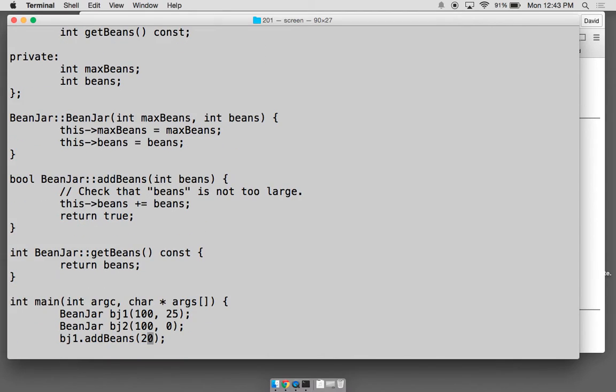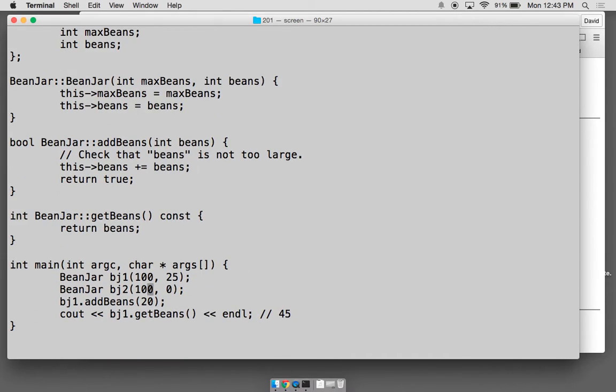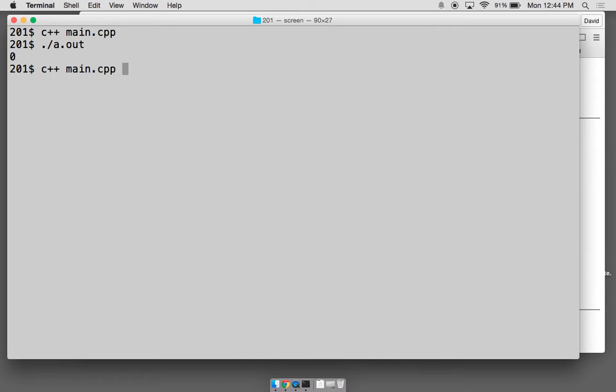And what we have right now is code that'll make this test code run. So let's print the beans that are in BJ1. Let's print the beans that are in BJ2. And this should be 0. It should print 45 and a 0. There it is.